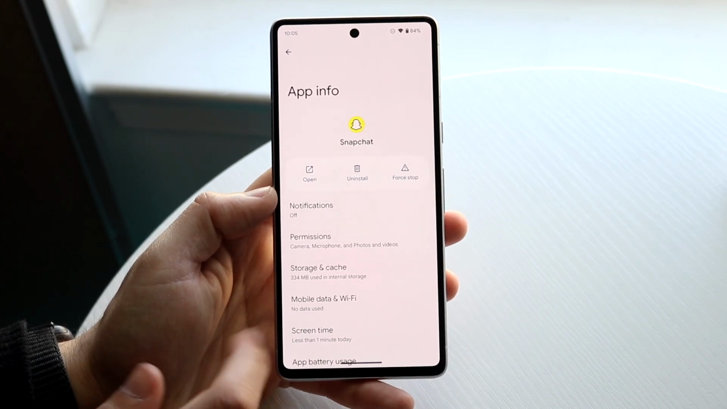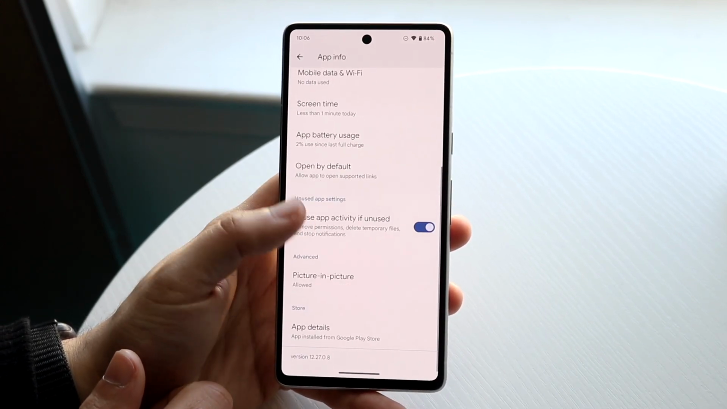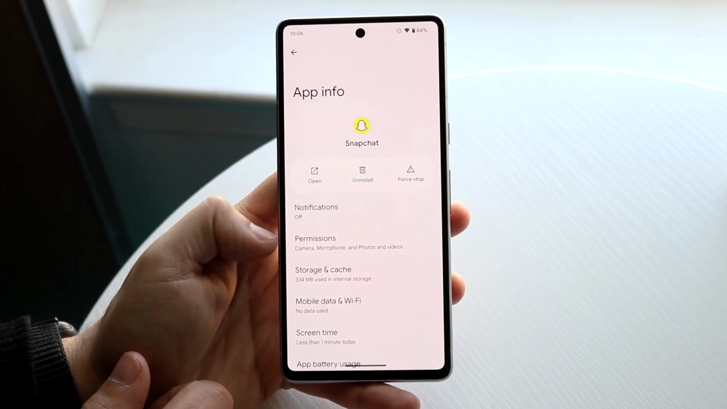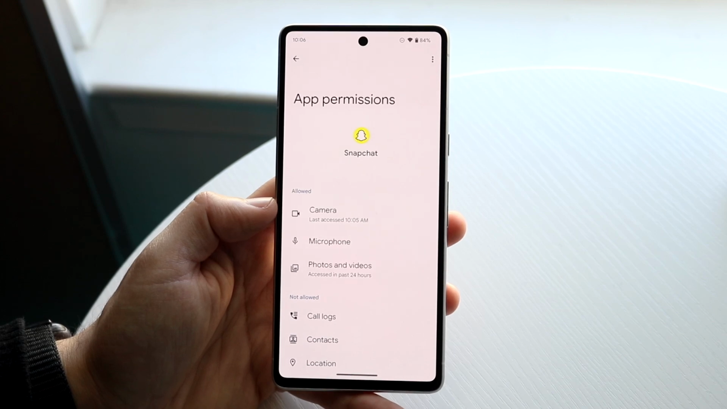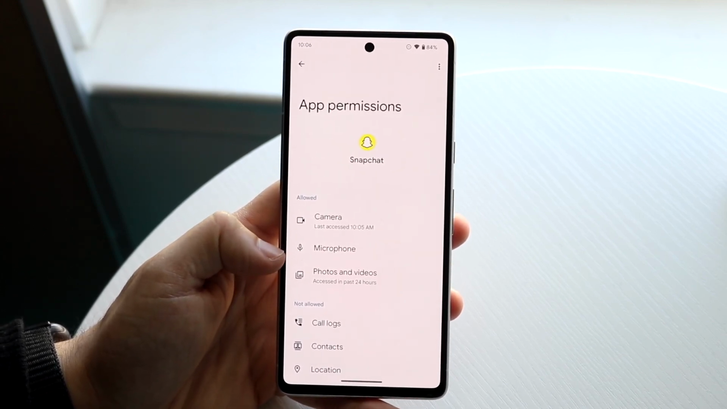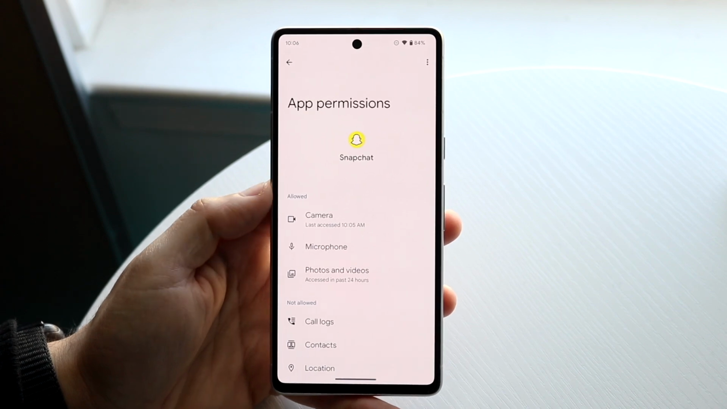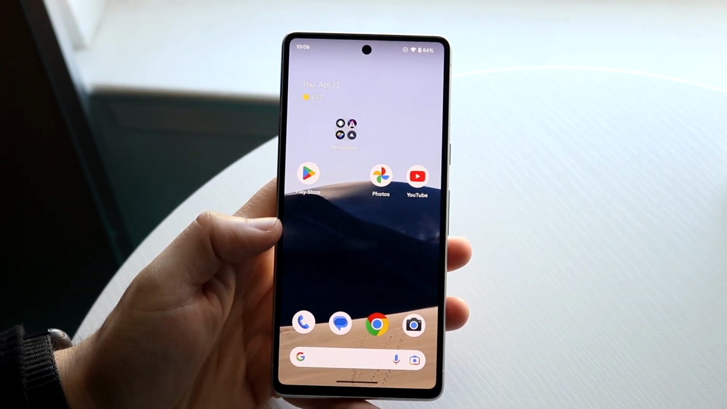So find the app. If you're having app issues, go find the app, and then what you want to do here is find a little panel. If it says something like permissions right here, you want to click on it, and all you want to do is make sure it has the permissions for camera and maybe even microphone and maybe even photos and videos. So make sure you give it the proper permissions right there, and that will probably help alleviate the situation for a lot of people.